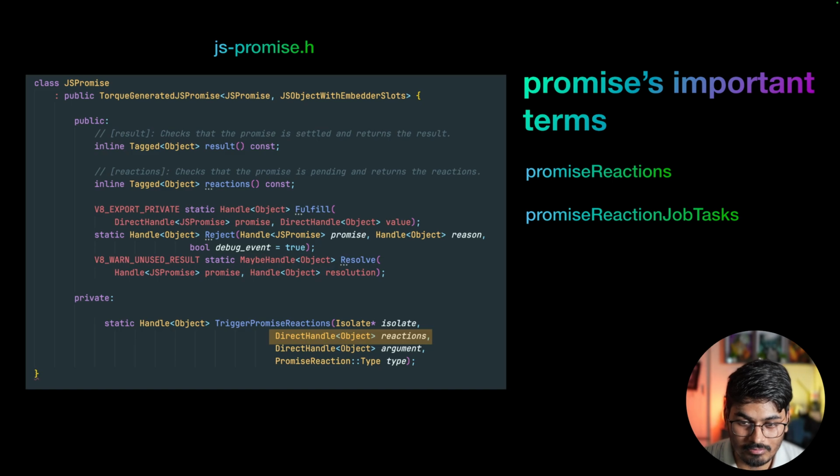Now, important terms here, again, I have told you: promise reactions, promise reaction job task. Now you have promise reaction, which will contain a list of promise reaction jobs, right? Like if there is a set of promises, and they are being fulfilled or rejected, all those promise reactions will be stored somewhere in the handler, and those promise reactions will be made as promise reaction job tasks and will be pushed to the microtask queue, right?